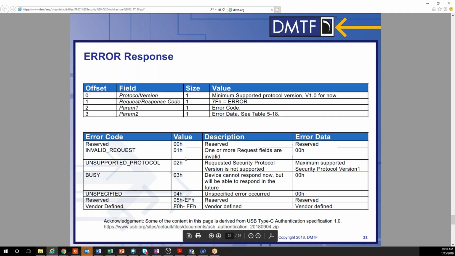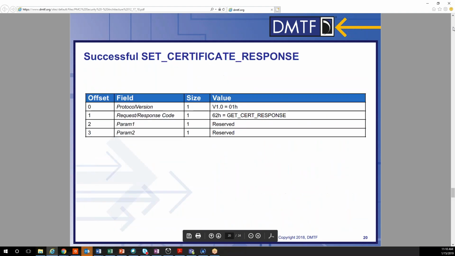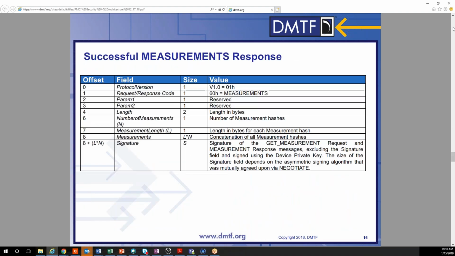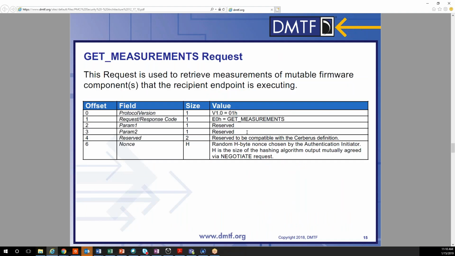I'm not really sure. We don't need to really cover the error response. I don't think we need to do the timeouts. So let's go back to, I must have passed over the measurements request. Okay. There we go. Okay, yeah. Your question, I had already gone over it.